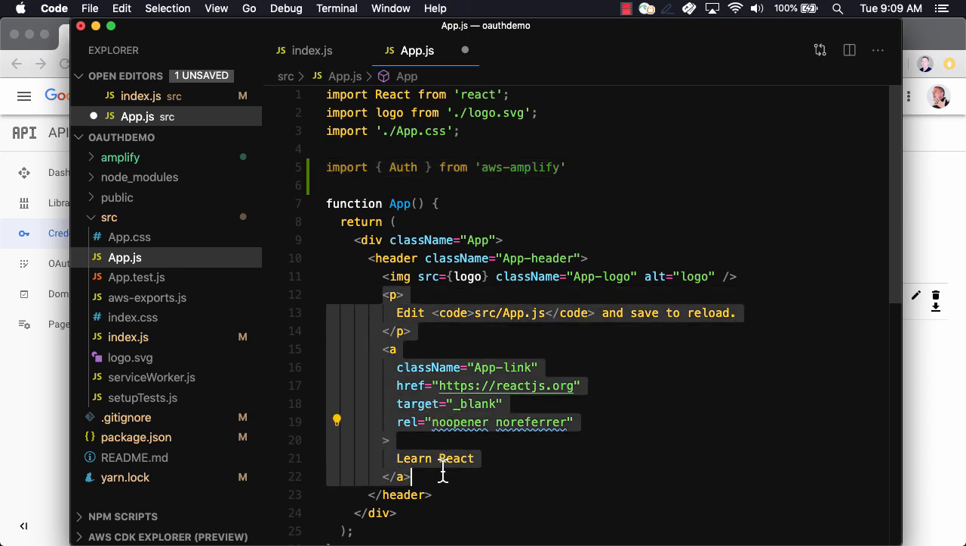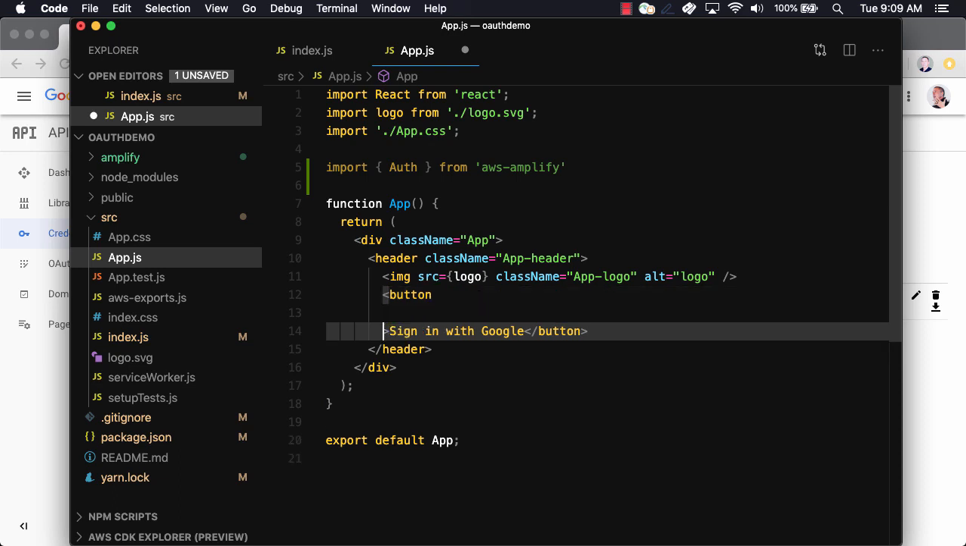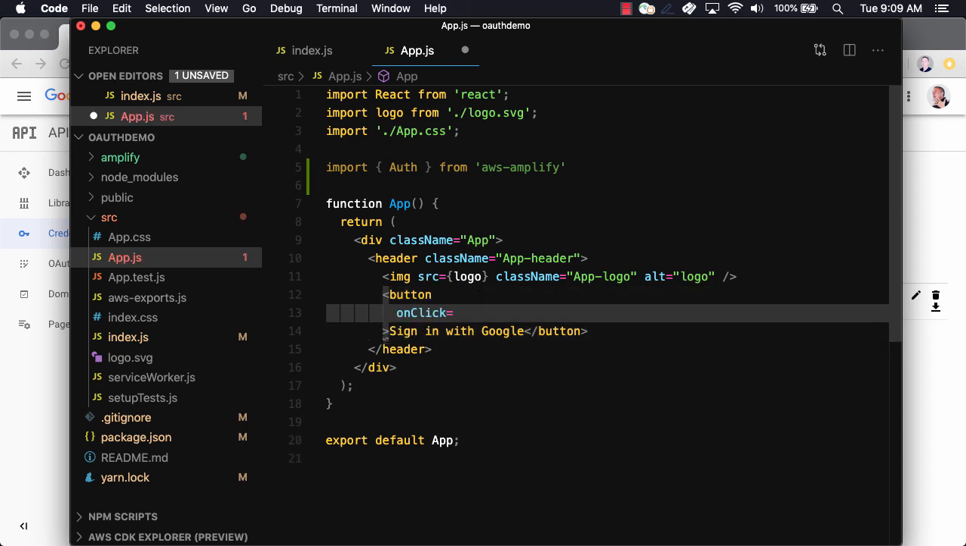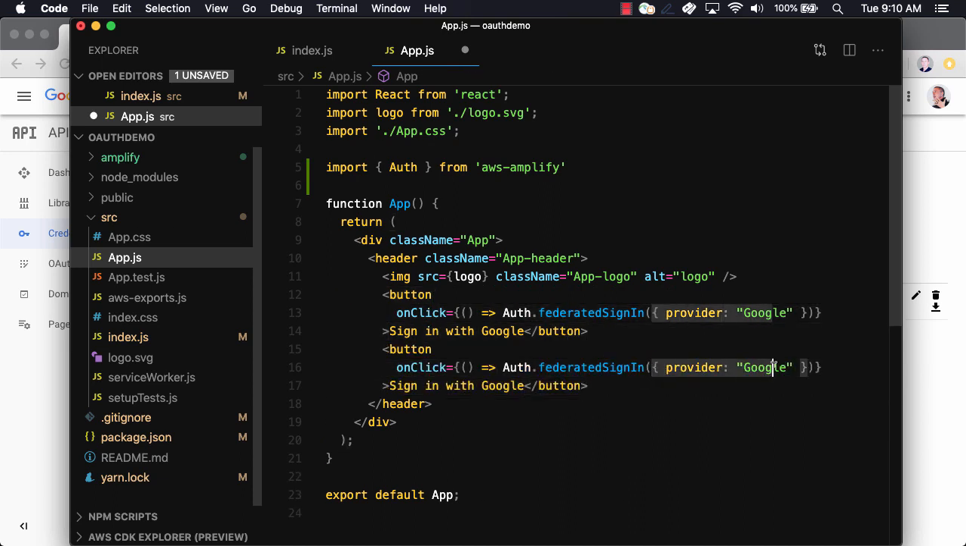In this component, we'll create a couple of buttons. The first button that we'll create is a button to sign in with Google. In the onClick handler of the button, we'll call Auth.federatedSignIn, passing in Google as the provider. Next, we'll create one more button that just calls Auth.federatedSignIn without any arguments.